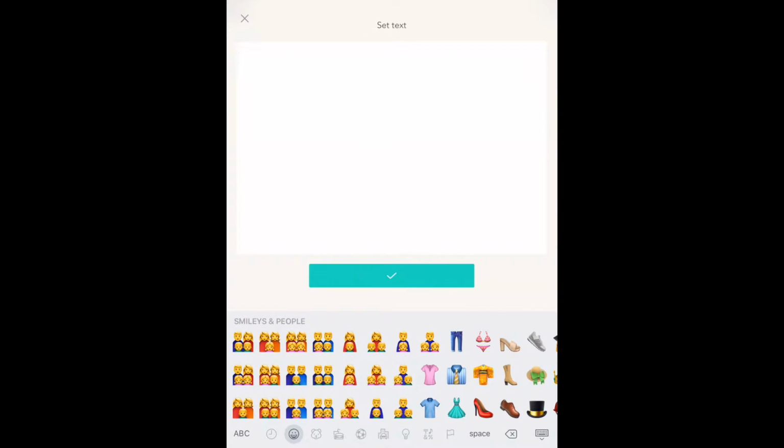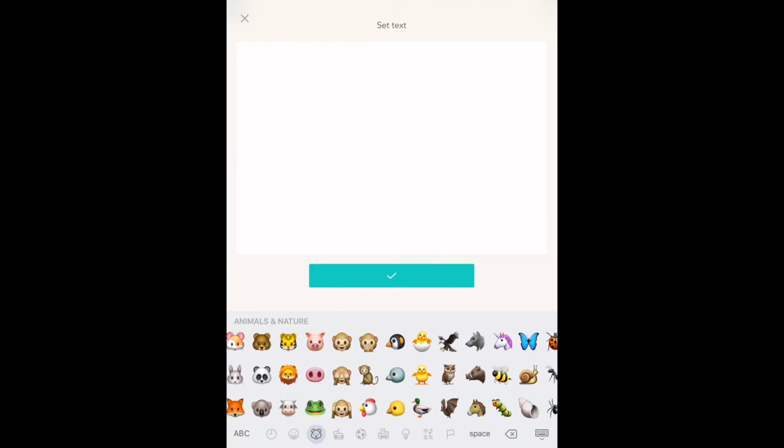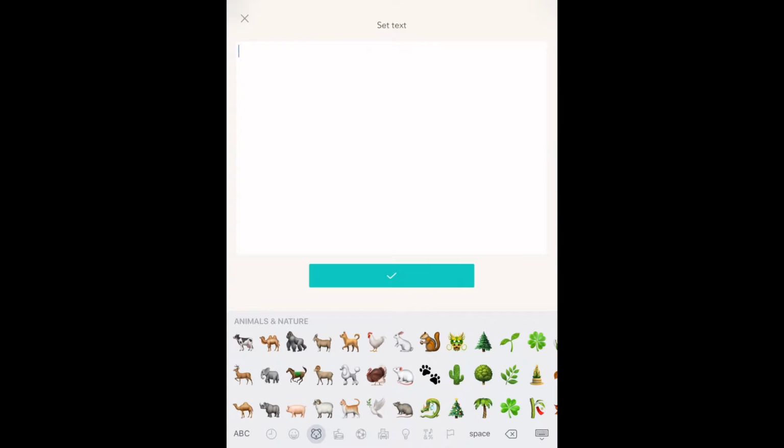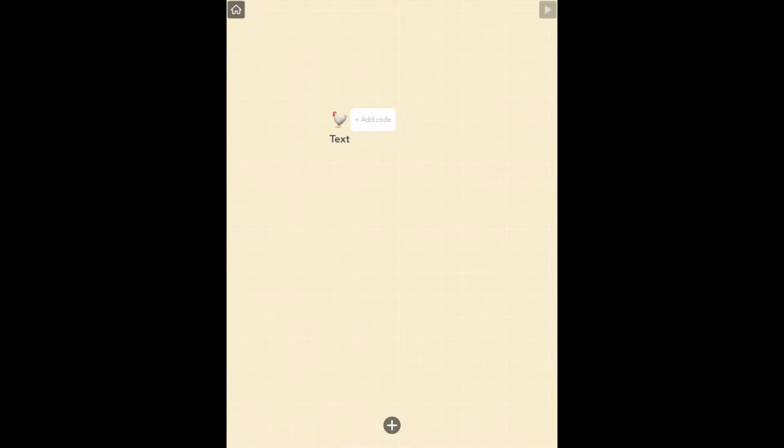And now I'm going to scroll through to find the chicken, which is right here. And once I have the chicken, I'll press the check mark. And I'm going to move the chicken near the bottom of the screen because that's where I'll want the chicken to be when we start our game.